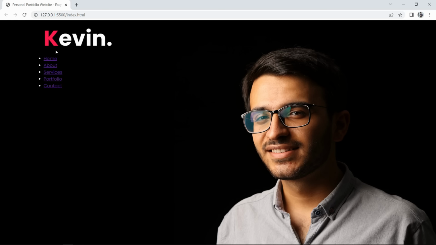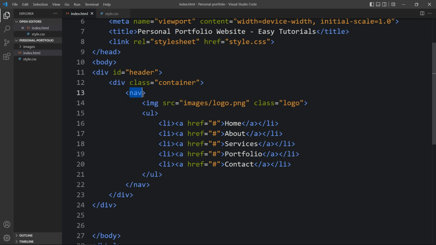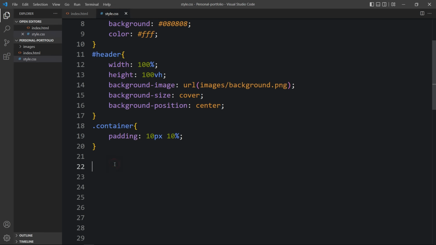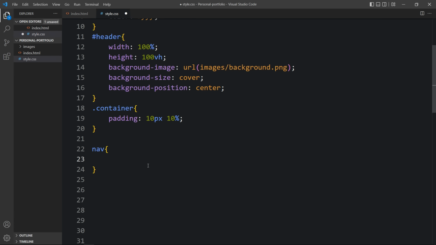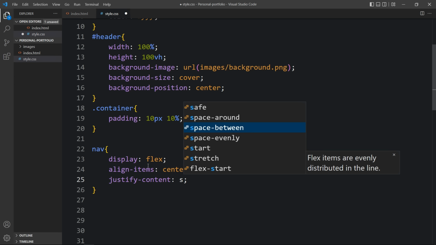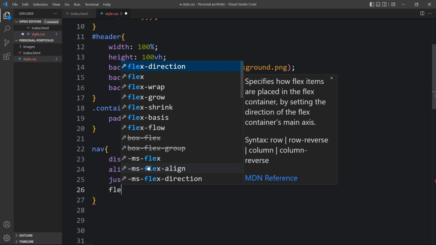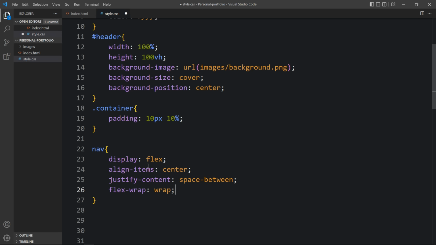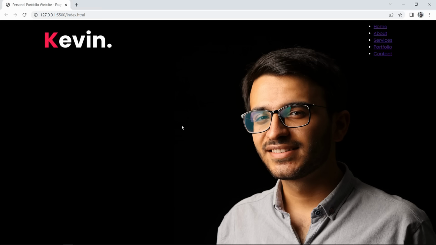Next, we will add the CSS for the nav tag where we have added the image for the logo and these menu link. Let's come back, and here you can see we have the nav tag. So let's copy this one, write it here in this CSS file. So in this nav, we will add display flex. So the image and links will be side by side. Align items will be center, and justify content, it will be space between, and flex wrap will be wrap. Now you can see this logo image in the left side and these menu links on the right side.